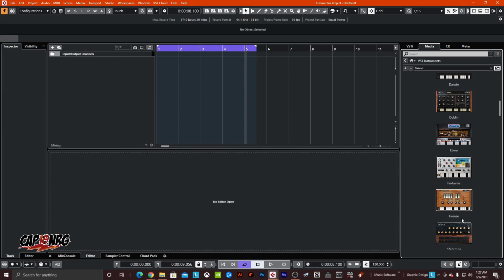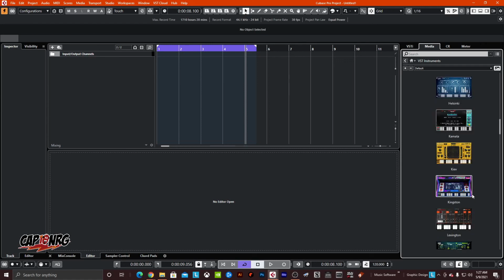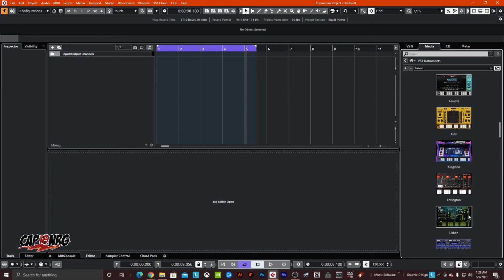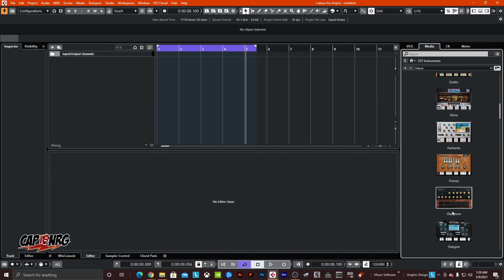You can get all these instruments for a pretty decent price, and you'll have a stack of various types of instruments, including stuff like video game type sounds, and here's a Lexington, which is an ARP. Lisbon is really cool. It makes a lot of really cool sounds for trap type music. London's a drum machine. There's several different drum machines on here. The one I'm going to start with today is Gladstone.